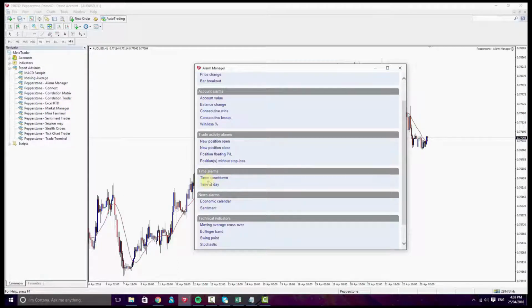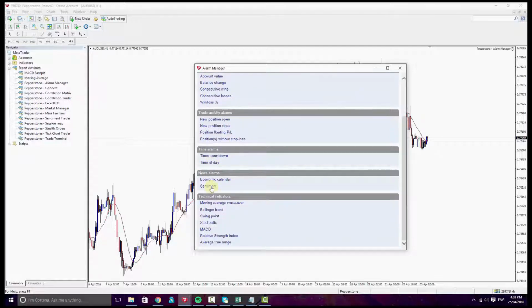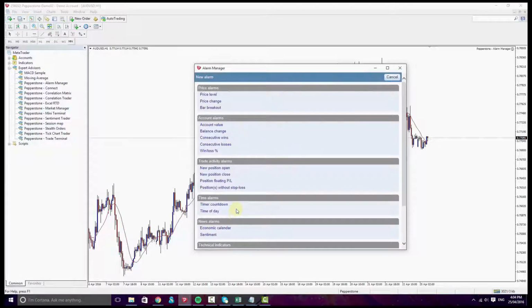Then we've got timer alarms, countdowns, and time of day, our news alarms, and also our alarms based on technical indicators. So we can actually set alarms based on potential technical indicators crossing each other, like moving average crossovers, Bollinger Bands, and price moving outside and inside Bollinger Bands, MACD switches, all of these kind of things. So it's very powerful for us as traders and what we can do.